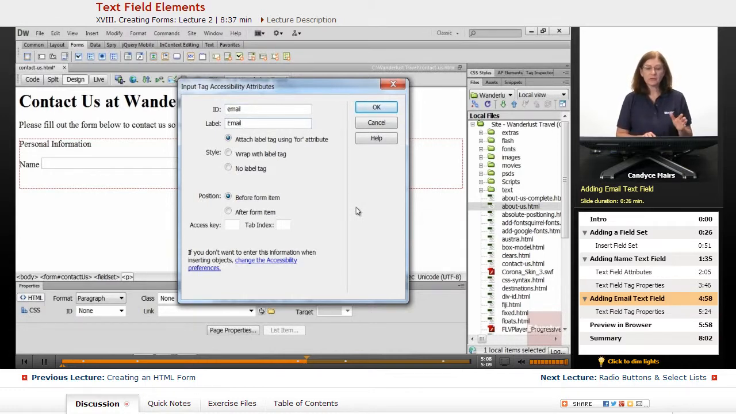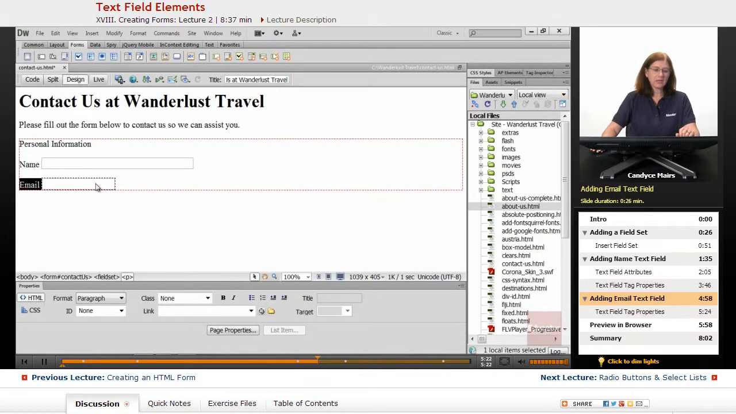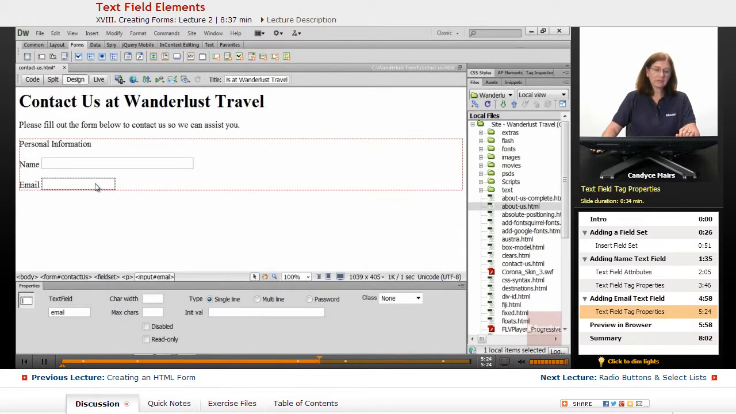Now it's up to you if you want to add email address. I tend to find most people drop the word address nowadays because people understand what it means. But I'm going to attach that using the For attribute. Click OK. I'll select this box of content to get my text field information down in the Properties area. Now an email address usually needs to be a little wider. So what I'm going to do is set this to 60 and 60.